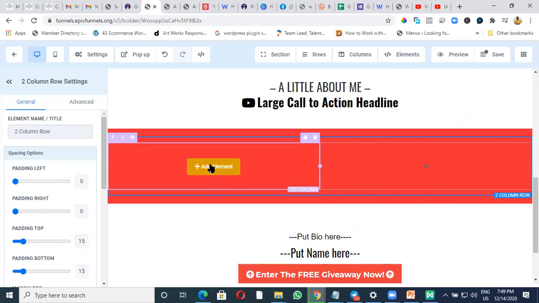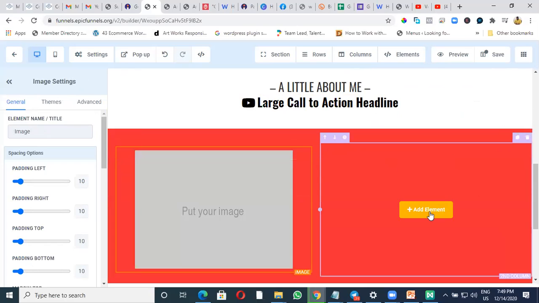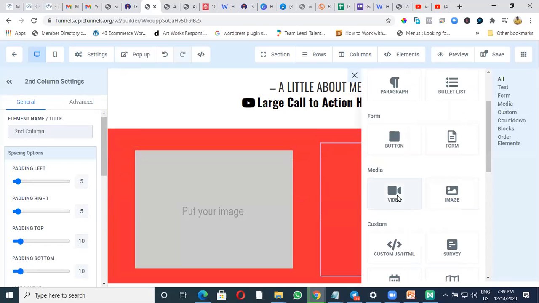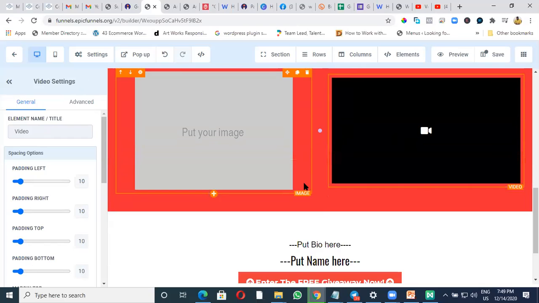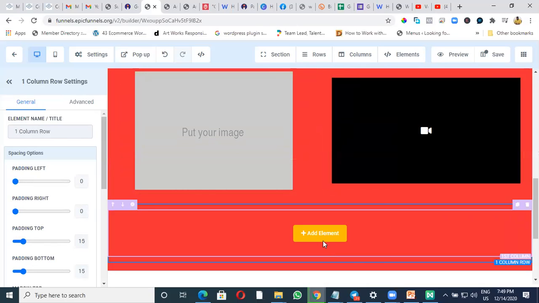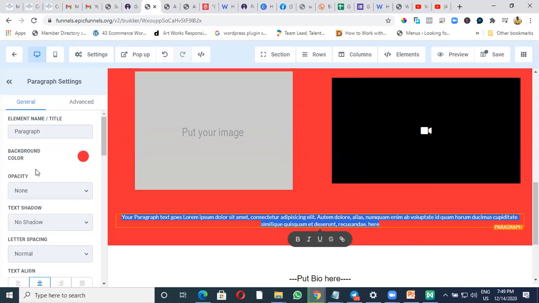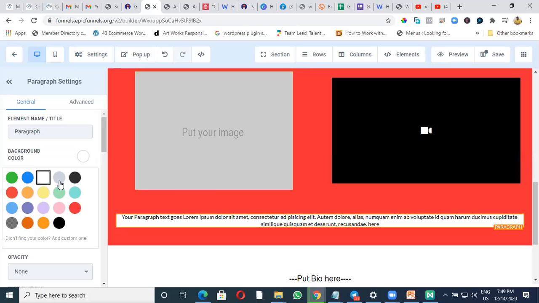In this column, if I want an image, I can put up an image. And in this column, if I want a video, I can put up a video. So this way also you can do and make a differentiator. You can keep adding content in a similar way. If you want to add a para, just choose it in this way and add a para. So that's how you keep adding.